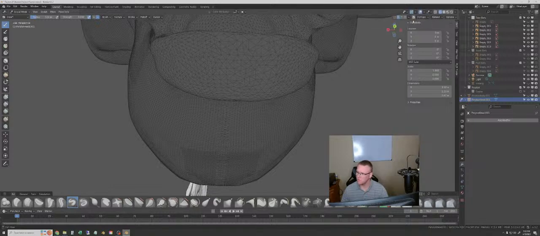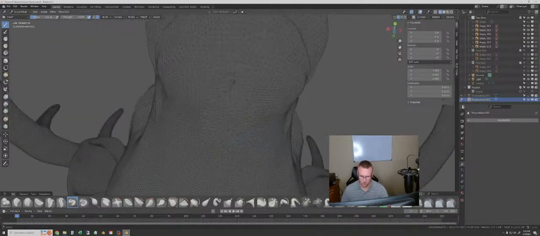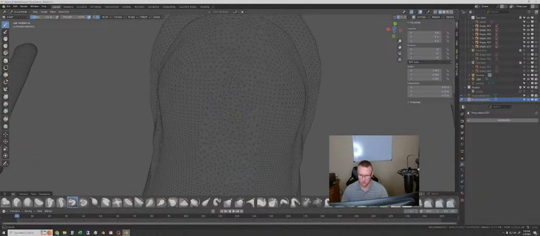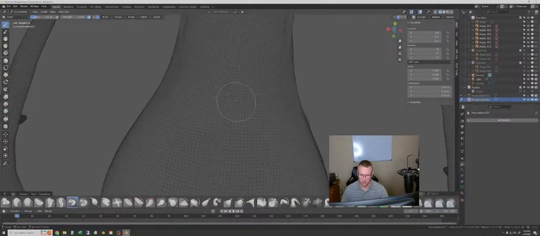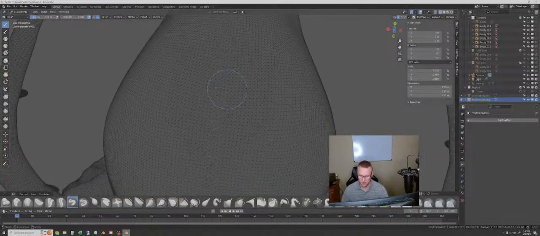That's what happens. And especially with dynamic topology, when you have this many points, stuff folds in on itself, and it can kind of make a big mess. So you just have to realize you're going to have to do some of this annoying stuff.